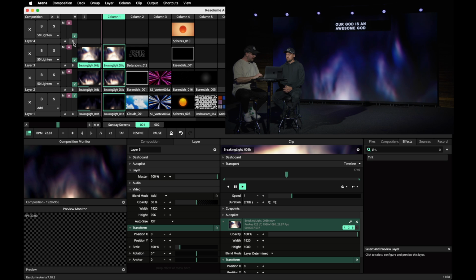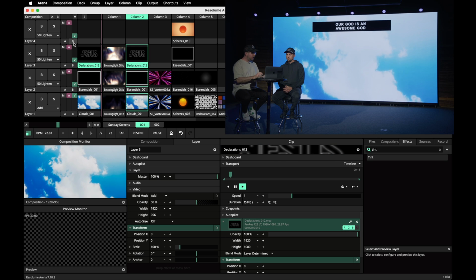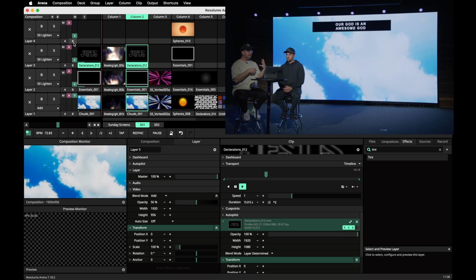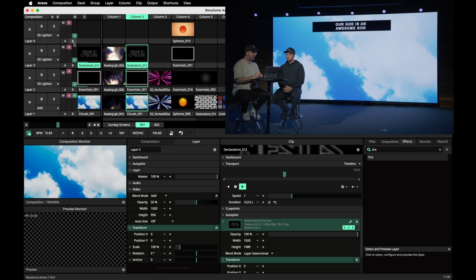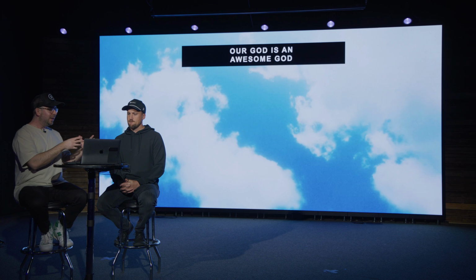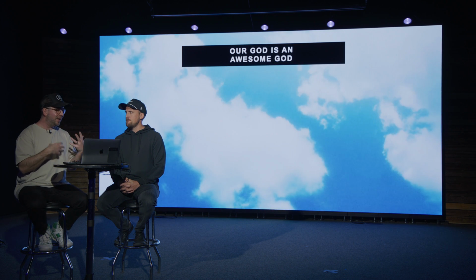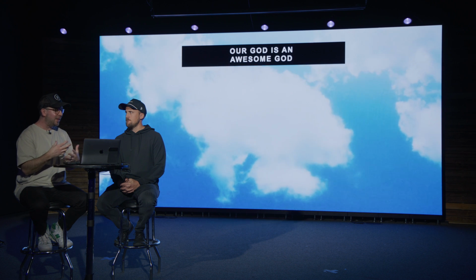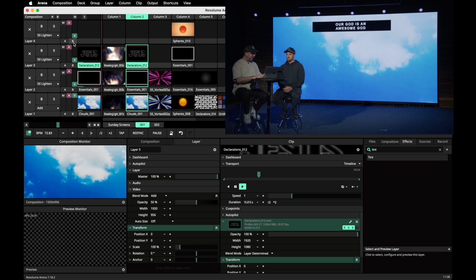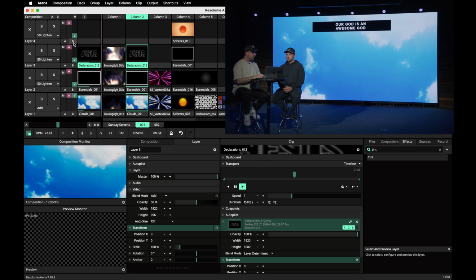Let's move on to our next column here. I'm going to show you what it could look like to introduce elements from different packs, but being creative with that in the same way. So here we have this simple clouds loop. It's sort of nature, and this could be great for a fast song, a medium song, anything in that range. But again, we want to introduce something a little bit different, let's say in the chorus or the bridge.